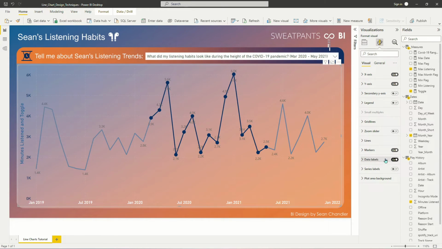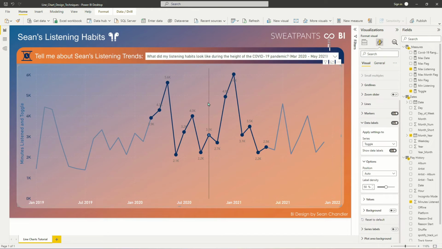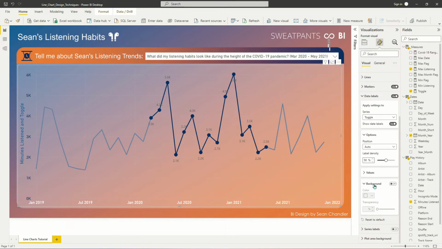If you want to turn on data labels, you can. Obviously, I don't want data labels on for everything, so for minutes listened, I'm going to turn them off. For toggle, I'll leave them on. Again, since we've got a range of values, this is probably more data points than I would recommend having data labels turned on, but just for demonstration purposes, I'm going to let this ride this time and turn on my background. I'm going to set this to about 30% transparency.